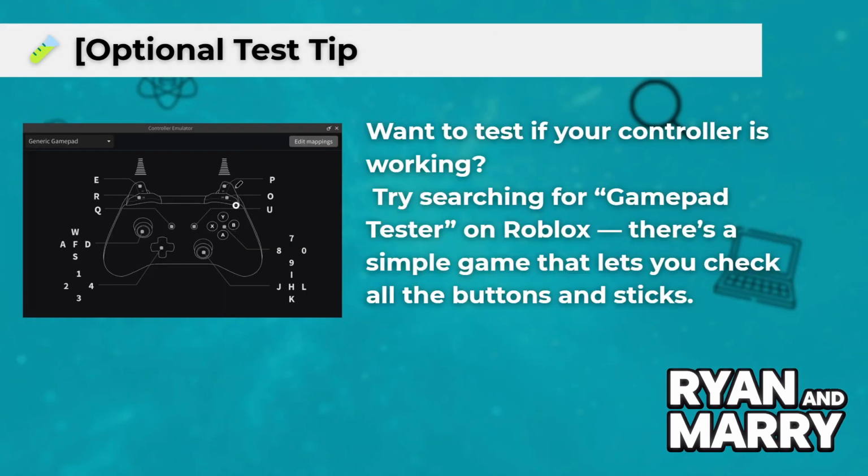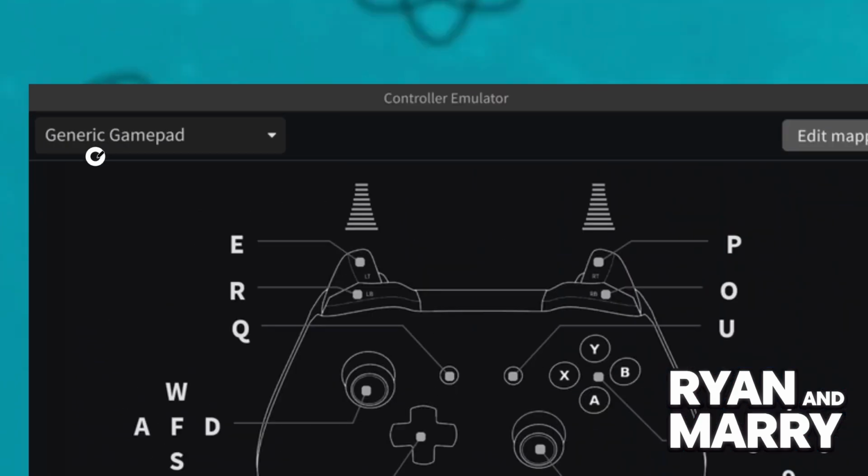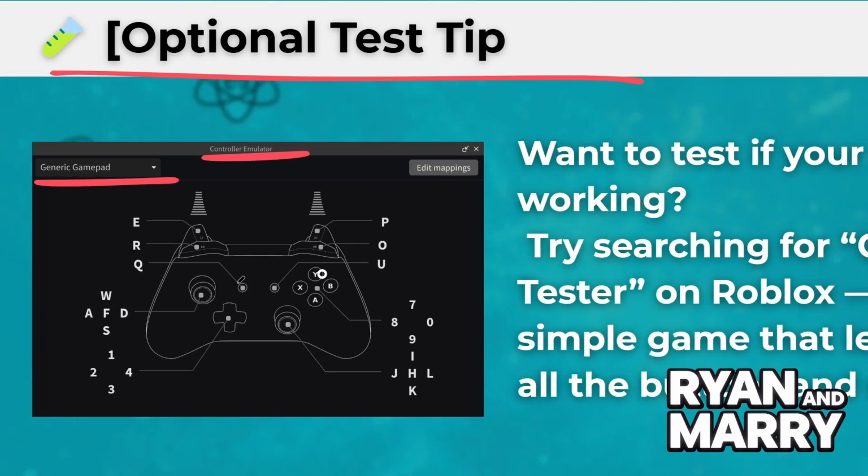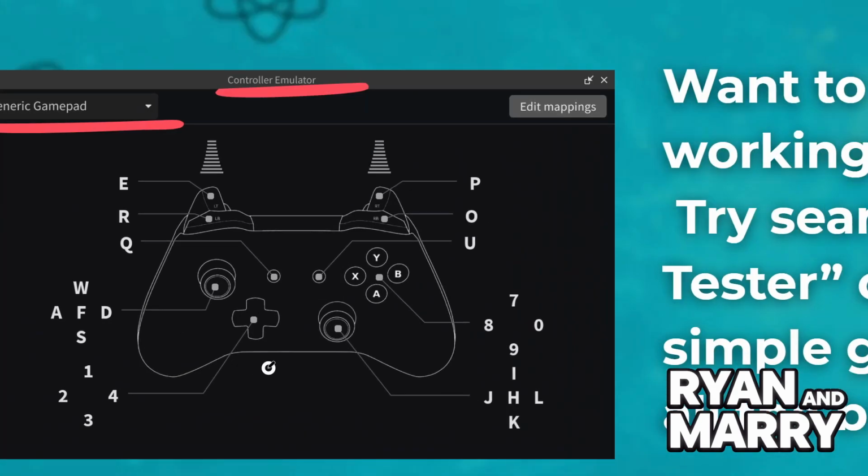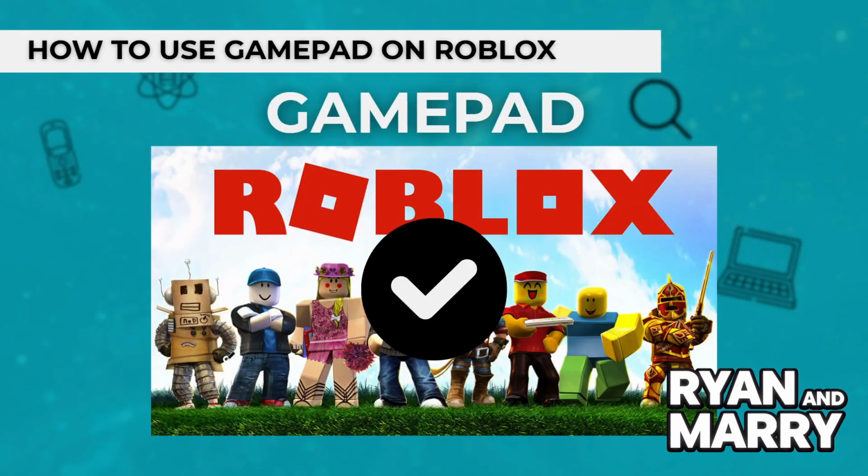Optional test tip. Want to test if your controller is working? Try searching for a gamepad tester on Roblox. There's a simple game that lets you check all the buttons and sticks. And that's it. That was the full tutorial on how to use a gamepad on Roblox.